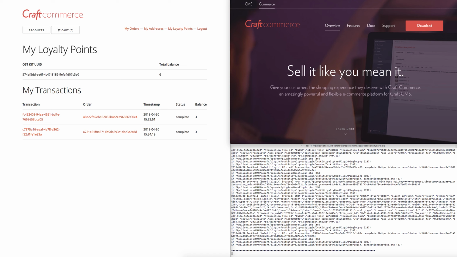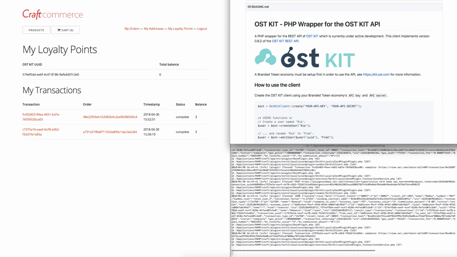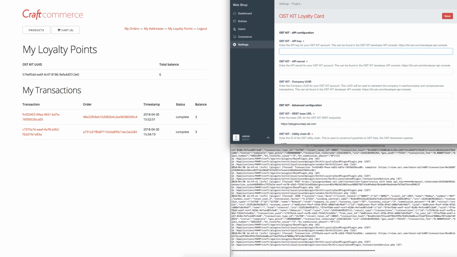So I decided to make a plugin for CraftCommerce, one of the industry's leading platforms for commerce and CMS solutions. In preparation of the actual plugin, I implemented the REST API of OSTkit as a PHP client, which is on GitHub. The plugin itself has a settings page where you can securely and safely enter and store your API key and API secret.